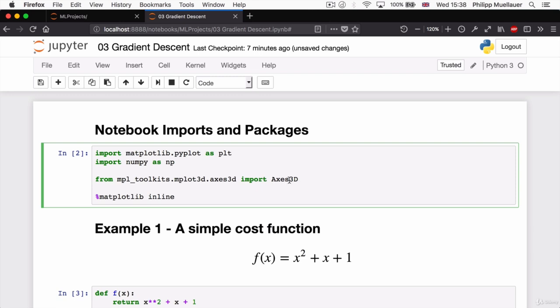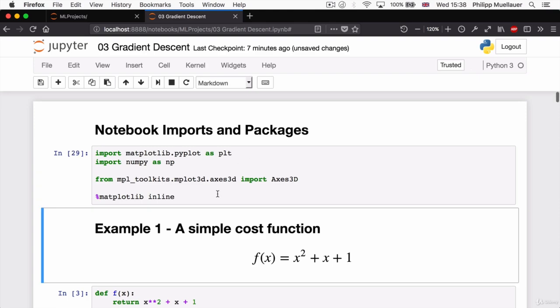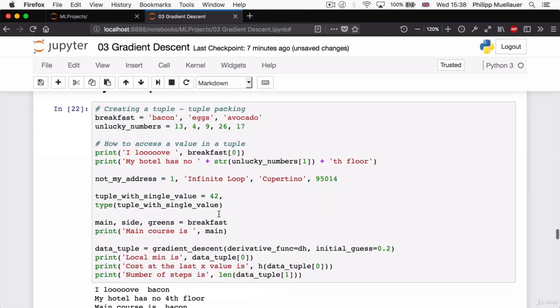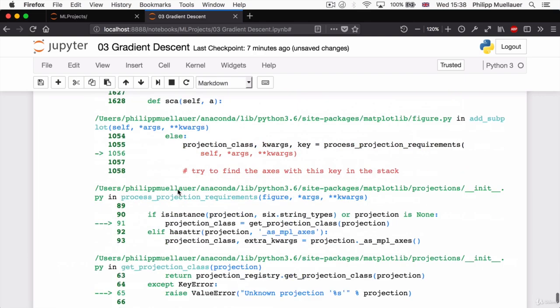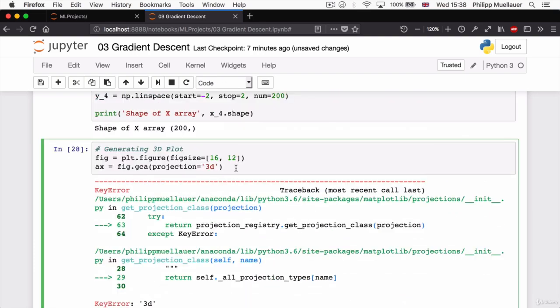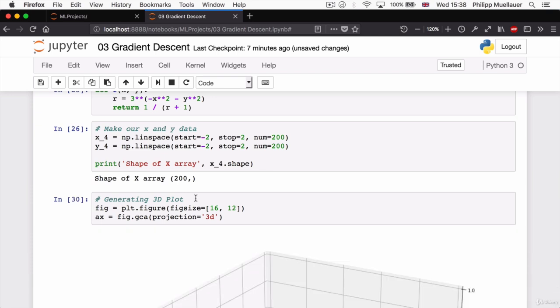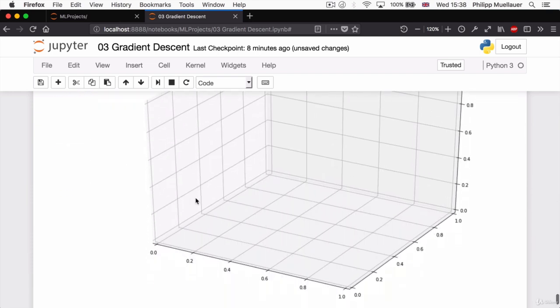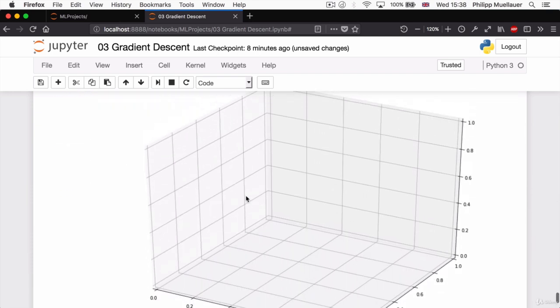And then I'm going to have to hit Shift Enter on this import. That way we've refreshed our Python notebook. And if I scroll all the way down to the bottom, I can now go to the cell and actually run it. It will recognize our 3D axes and it will actually generate an empty chart for us like this.